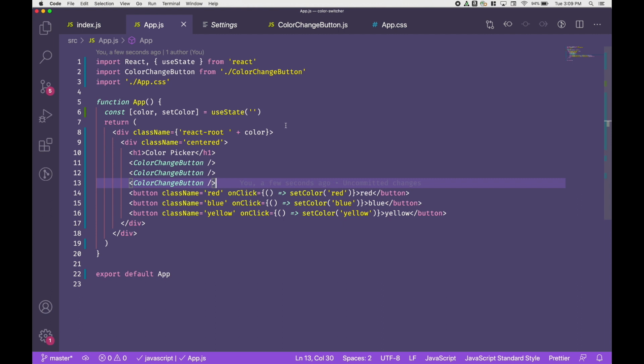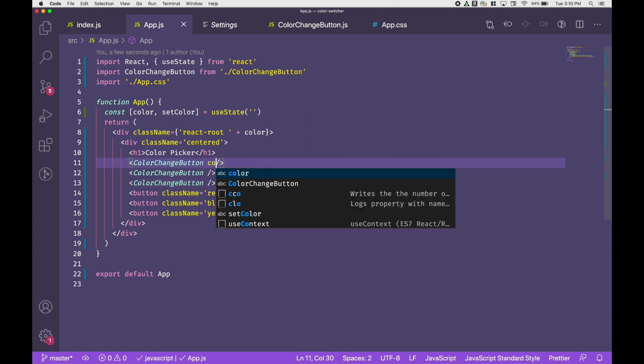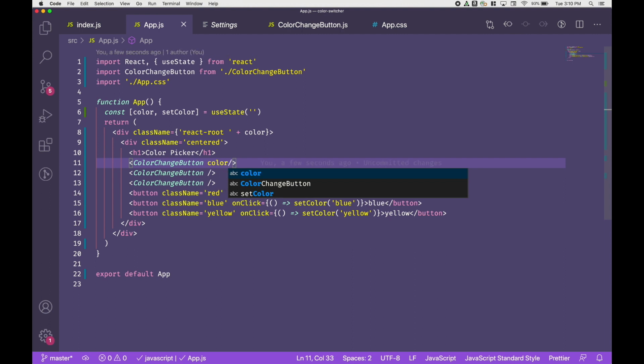And what we can do is use props. Props are data that is passed from component to component in React. I'm going to add the color prop onto my color change button. These syntactically look like attributes in HTML. So now my first color change button has the prop red, the second one blue, and the third one yellow.